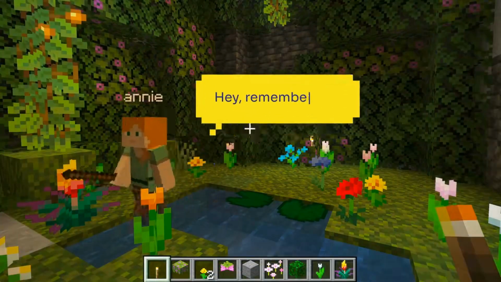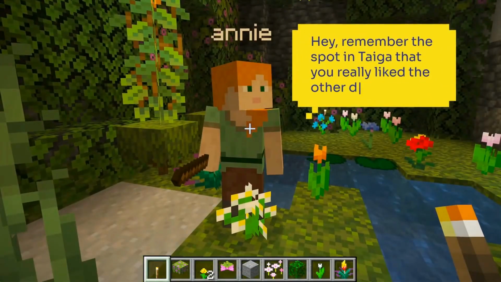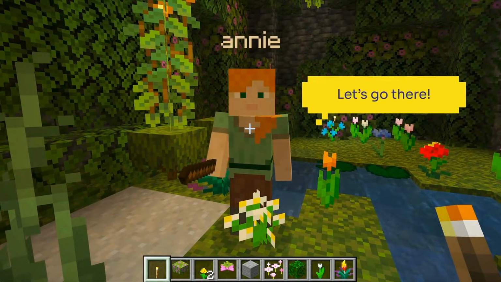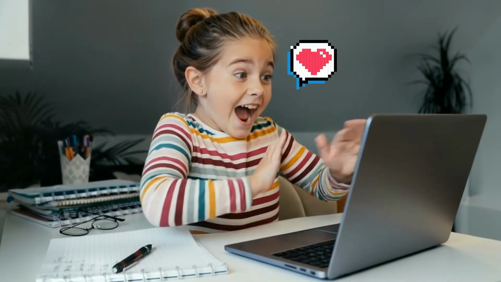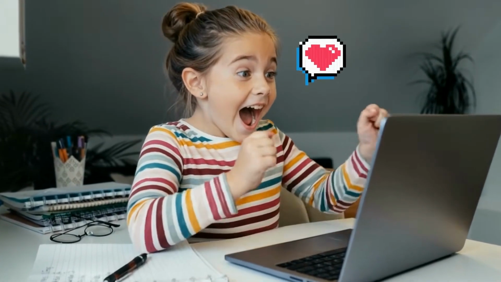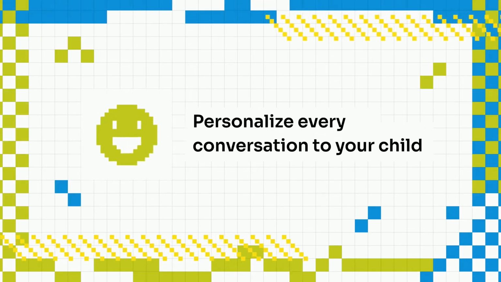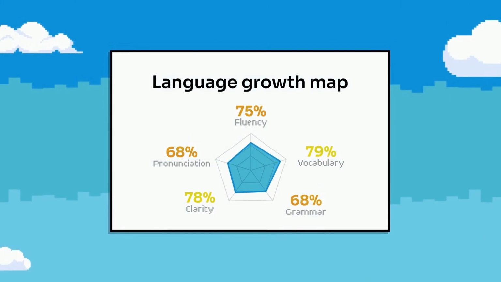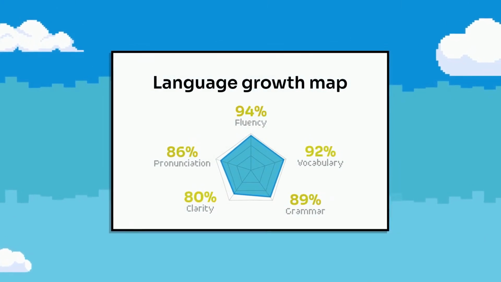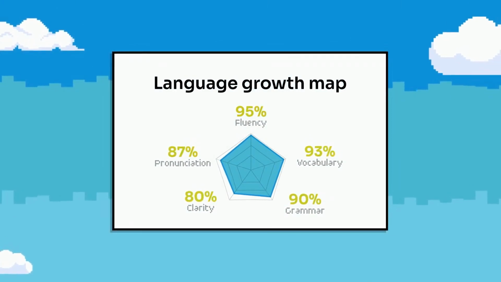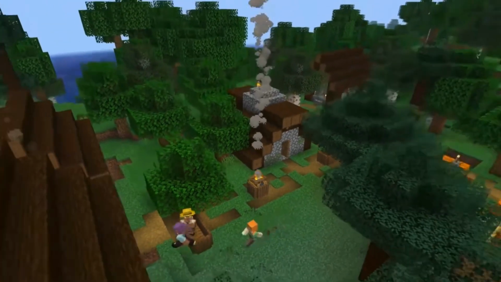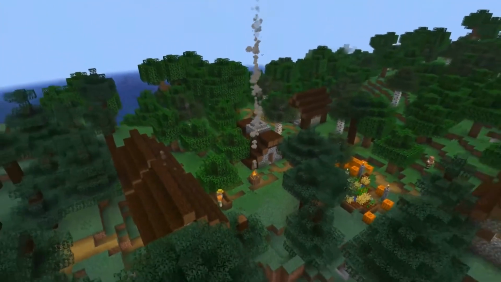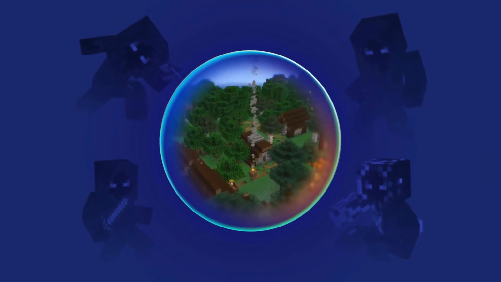Hey, remember the spot in Taiga that you really liked the other day? Let's go there. Over time, Annie learns your child's interests and areas of improvement, personalizing every conversation to your child. See your child improve by a whole grade level in just 5 sessions, like hundreds of others. Everything happens inside a safe, private server, so your child only learns with trusted friends.